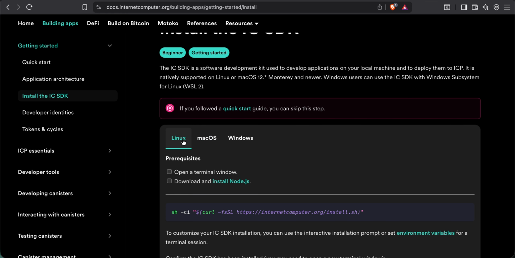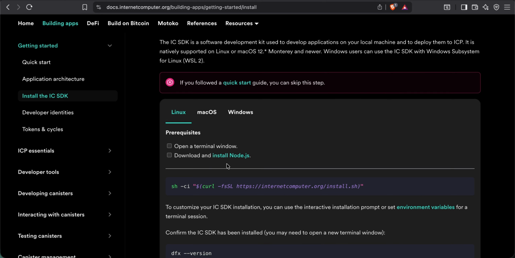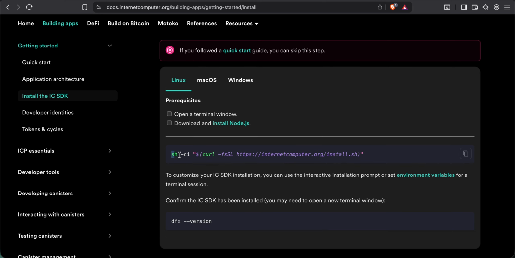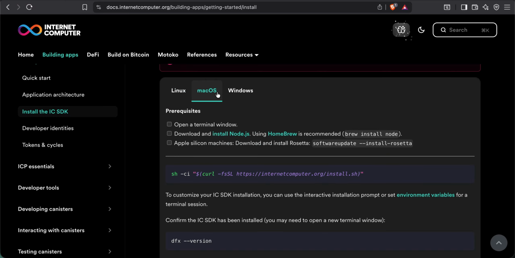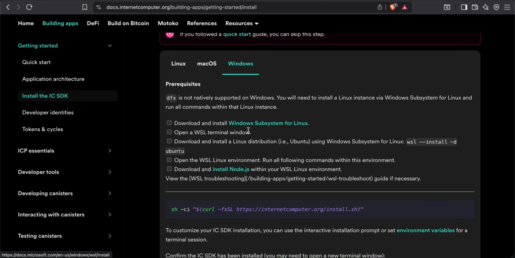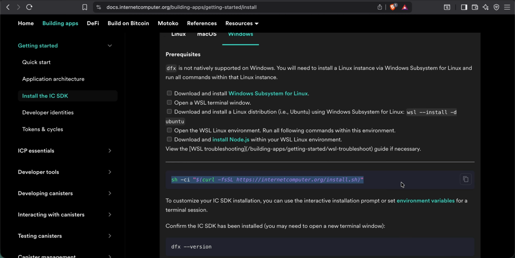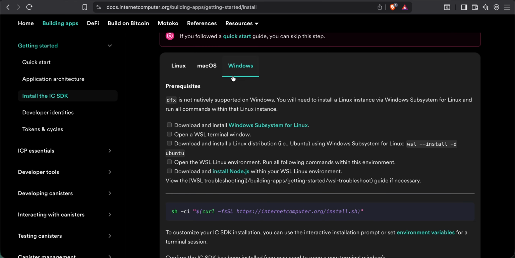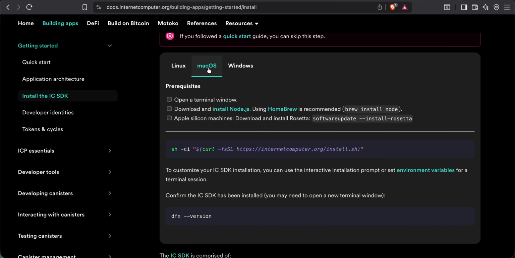If you check in Linux, you only need to install Node.js and you can directly install the DFX. For macOS, similar steps are here, but for Windows, you need to install Windows subsystem. For Linux, then you need to install Node.js and you need to install IC SDK. I am using Mac, so I am going with the macOS installation steps.